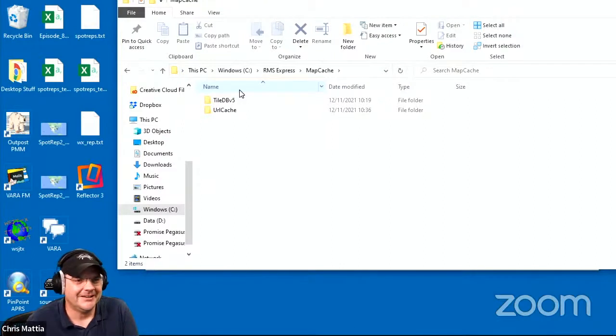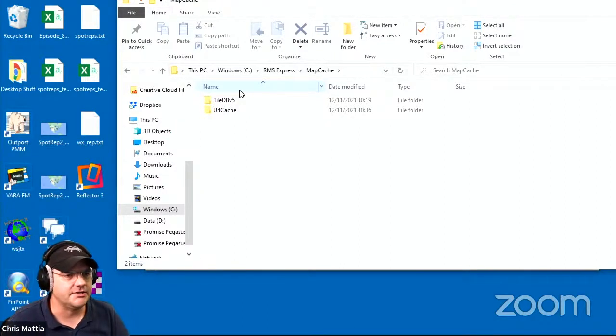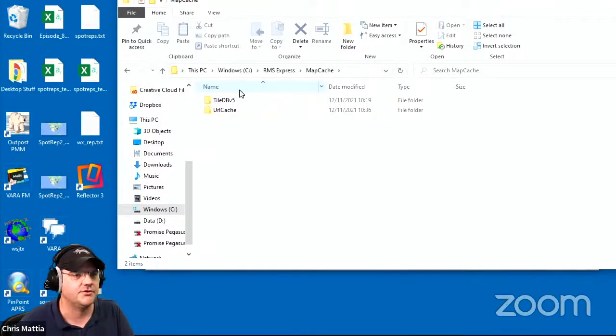Sweet. Kit makes a note, FYI, after upgrading to Windows 11, I had to re-download the Windows 10 driver for the BU353S4 GPS dongle. It changed the port.